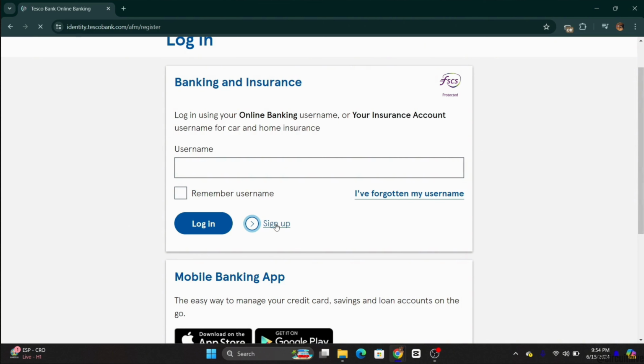Once you are logged in, go to the credit card section. You can usually find it under My Account tab. Now find the option that says Activate Card and click on it. You'll need to enter some details to confirm your identity. This usually includes your card number, your name, and the security code at the back of your card. After entering your details, click on the Activate button.